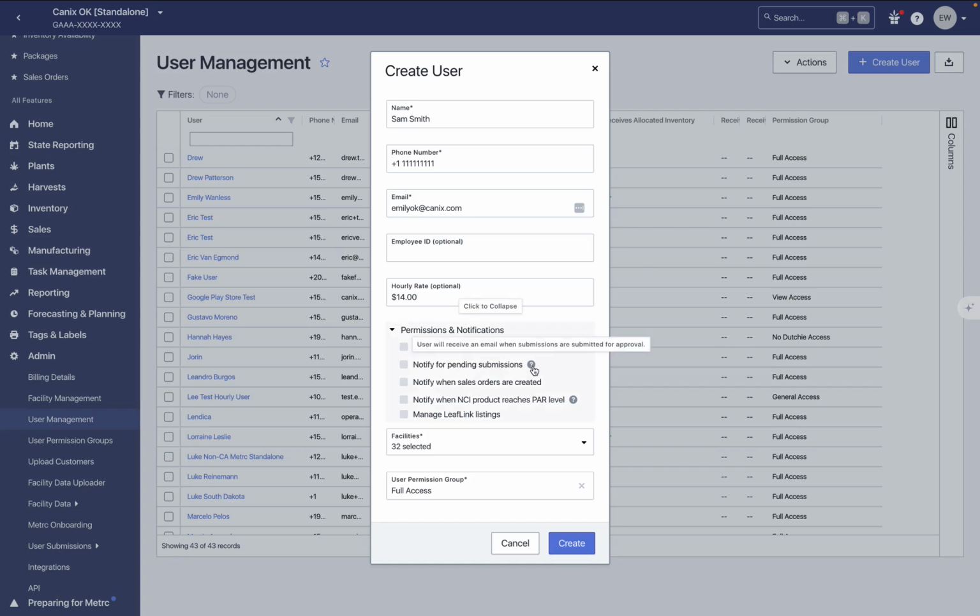Additionally, any users that have the approval permission set for their permission group should have this option enabled so that they get an email for any pending submission that requires their approval. This helps reduce the time between the submission that the user makes and the approval that the approver makes so that there is less time between inventory being created and actually submitted.